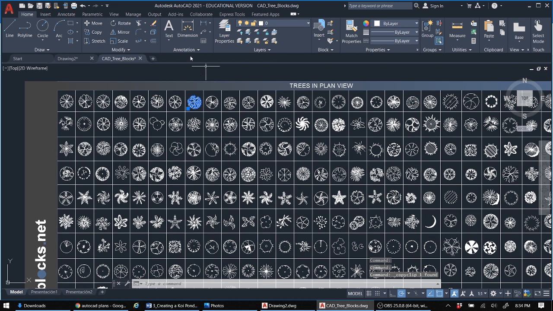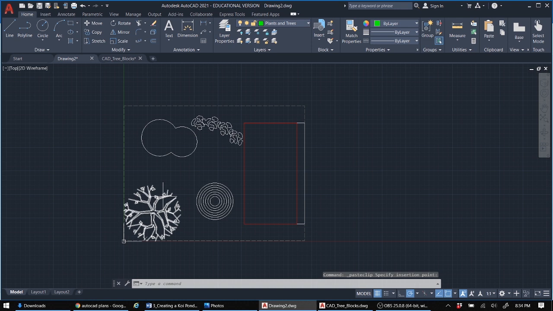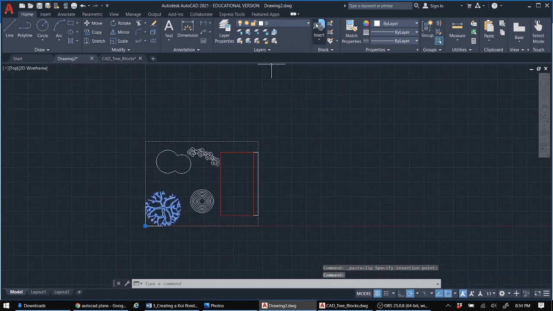Control C. Let's go back into here. Yeah, plants and trees right over here. So that's the proper layer. Now let's go Control V and drop that. That's interesting, why it's actually a different color. I'm not too sure why it's doing that.